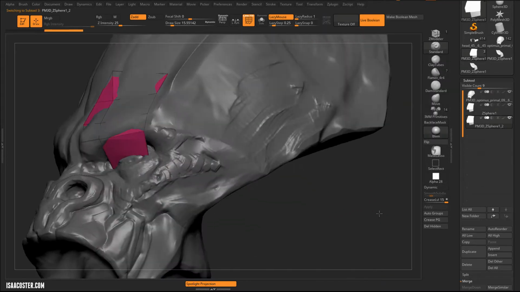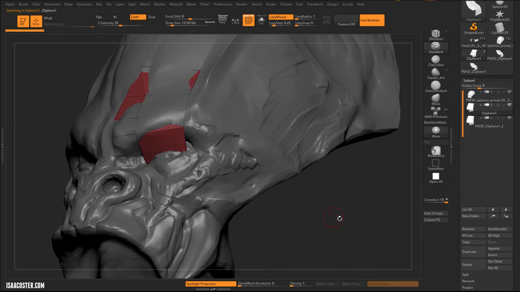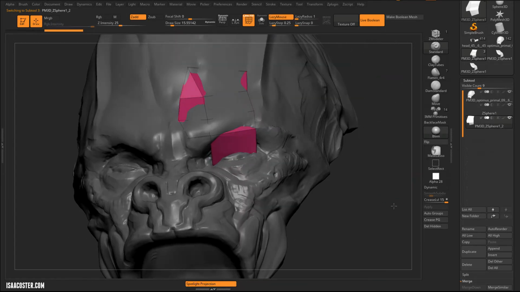So now I've got this geometry, and at this point I no longer need my retop. So I can just hit delete topology. Got to make sure edit topology is turned on, and then there's my geo.